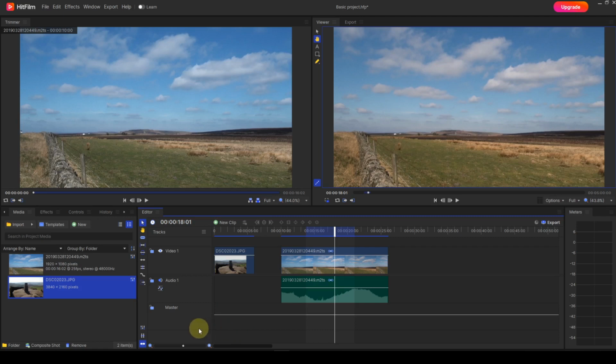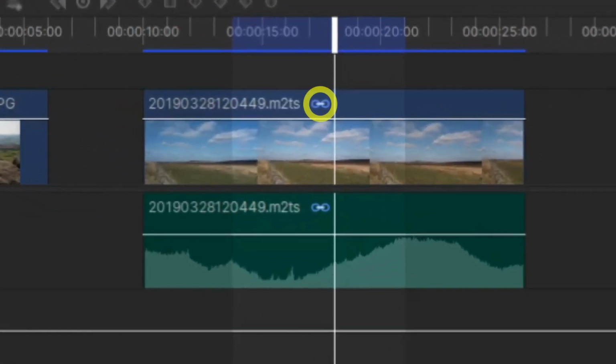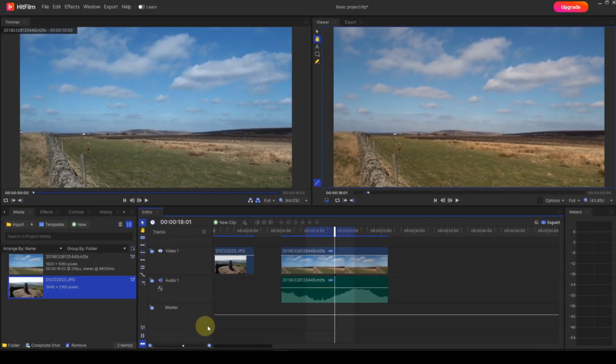To the right of the track list is the timeline. This is where clips are placed and where the project is built up. I'm not going to go into detail here, but a point to note when a video clip is placed on the timeline is that a chain link icon will be displayed on both the video and audio parts of the clip. This signifies that the audio and video are locked together. Moving one will move the other.